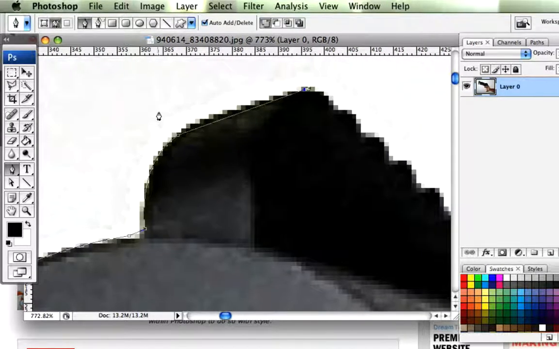Not sure why that's doing that. Oh, I see. Okay, let's just go back a couple of steps. There we go. And these are fairly square.